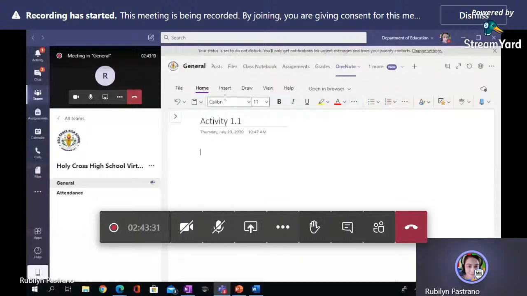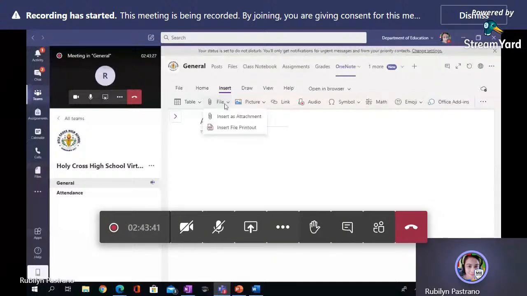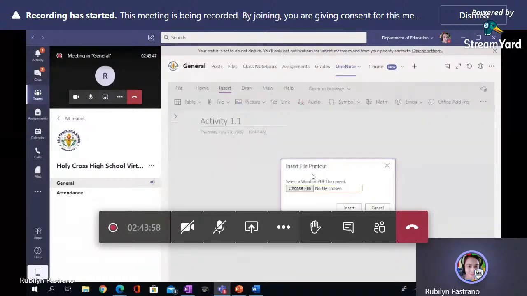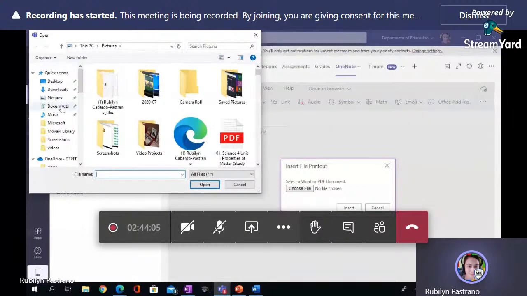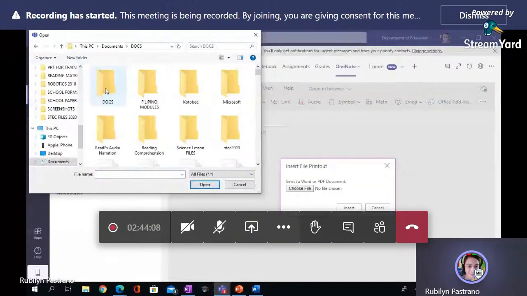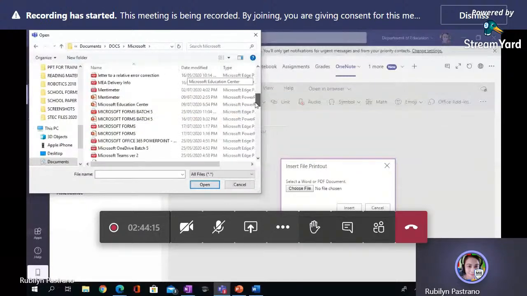So we can click Insert, for example, then click File. You can also do this in your OneNote app. Okay, there are two ways we can insert a file: as an attachment, or you can also insert the file as a printout. Let me try inserting the file as a printout, but this is only available for PDF files or Word documents. Okay, I will choose a file. For example, my PDF presentation about OneNote. I will insert it here. I have a lot of OneNote presentations, for example.